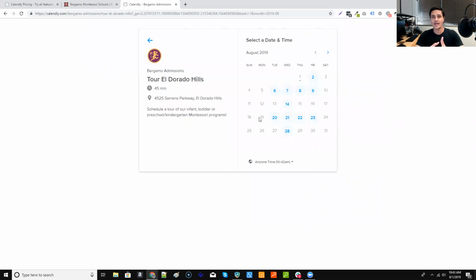And it's going to integrate with your calendar. So if you have something on your calendar already, if you're busy, Calendly is going to check your calendar first and say, oh, nope, there's something on there. I'm not going to schedule anything there.